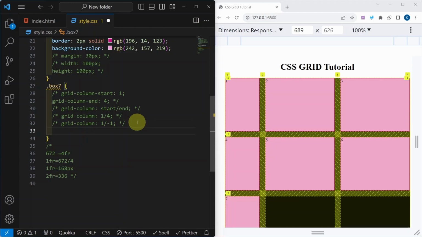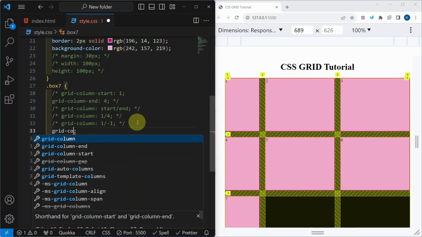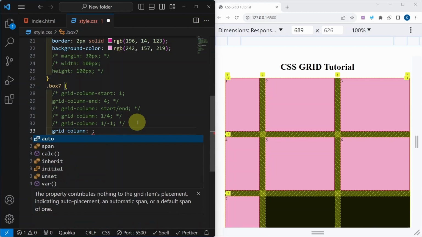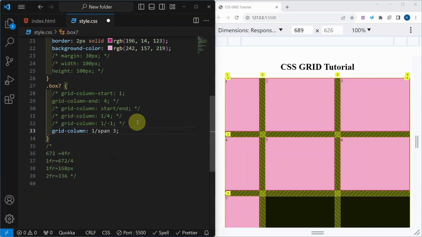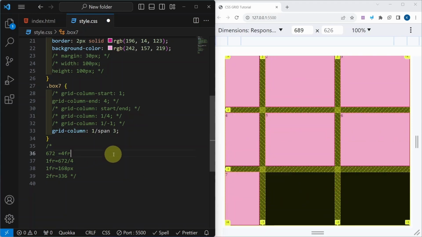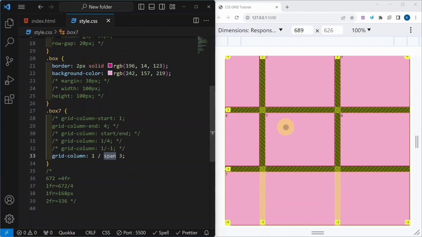So what we can do, we can just write like this: grid-column start value 1, and I will be writing span space 3. I just want to cover all these 3 cells, so I am just writing 3. Save this. Now I will be getting the same result. So any which way you can write and you can get the result.